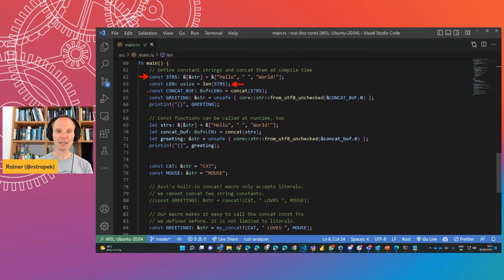Then we take here the concat buffer and we use the constantly evaluated method concat that you have seen a second ago in order to get a buffer, which is nothing else than, again, an array of U8 of bytes which represent the string. And last but not least, we use a method from the standard library, from UTF-8 unchecked, to turn it into a string, and we can print it on the screen.